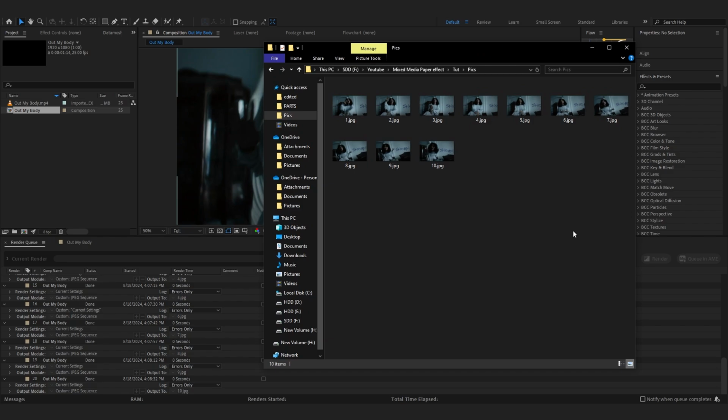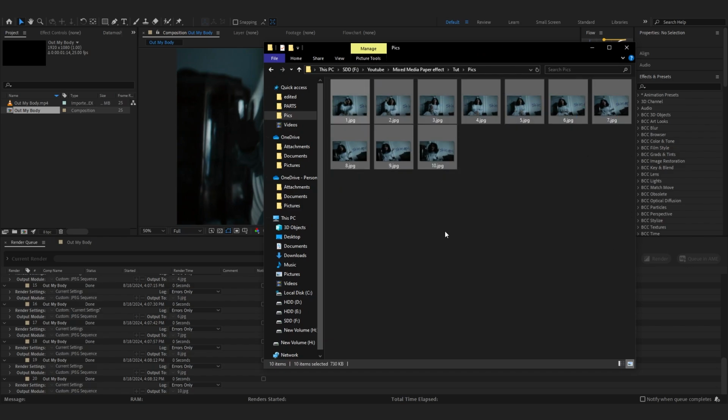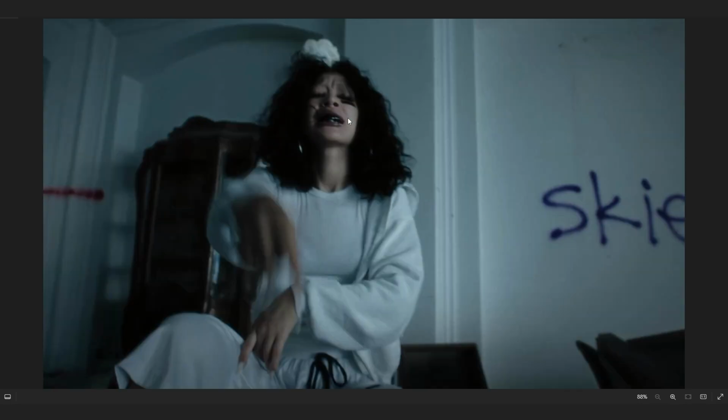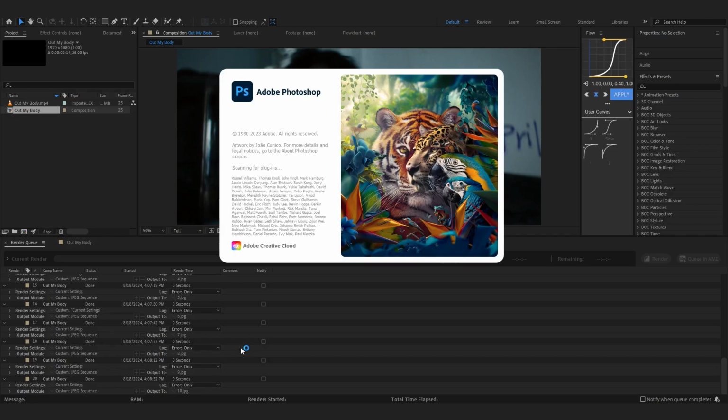So after that, you can see I've taken like 10 snapshots. If I show you like this, you can see all of these images. That's exactly what we want. So now we're gonna fire up Photoshop and start editing all of those.